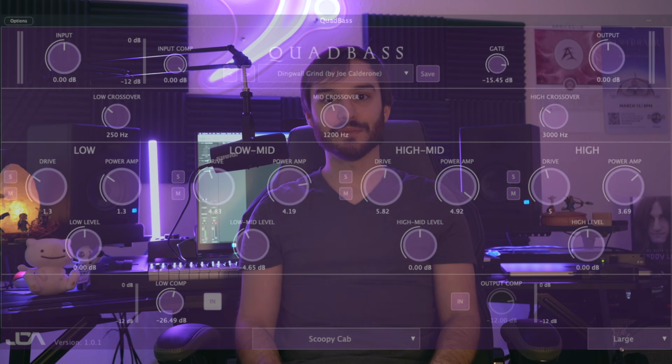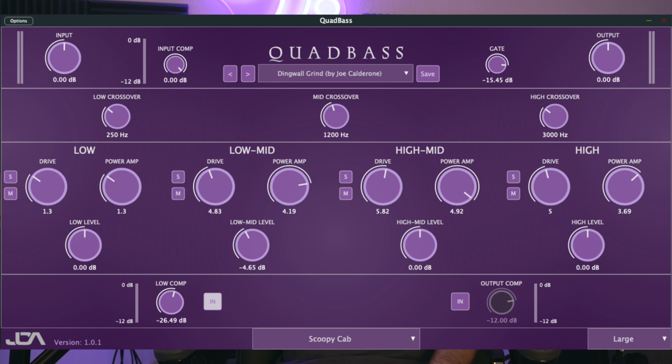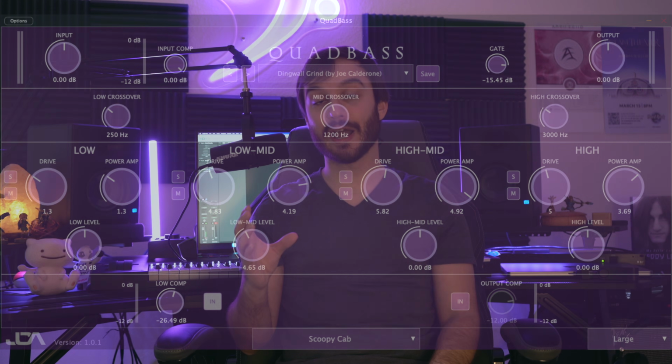Next up is the Dingwall Grind preset, a must-have in a modern metal bass amp. What I'm doing here is scooping the mid section a little bit harder while increasing the drive of the high mid. And what I found here is when you scoop the low mids and you turn up the drive on the high mids, you get a sort of dark glass kind of tone that is very popular these days. Also compressing the low end quite a bit here, keep that nice and even. I've got a little gate going on as well for the silences.